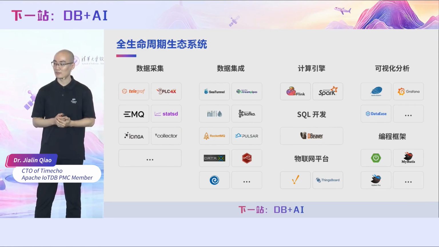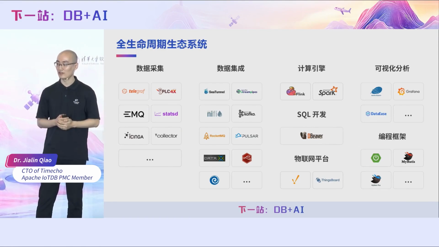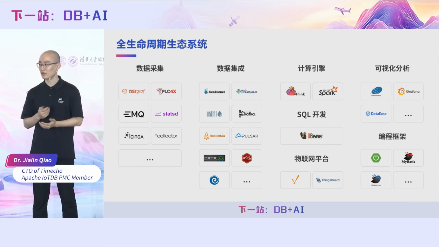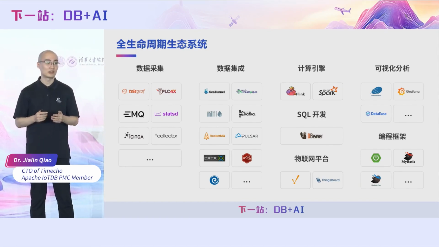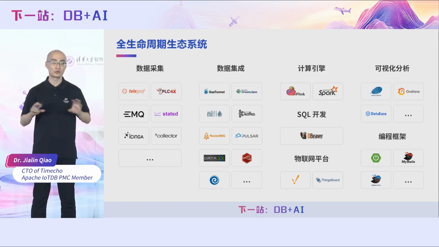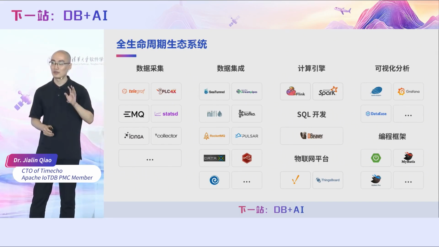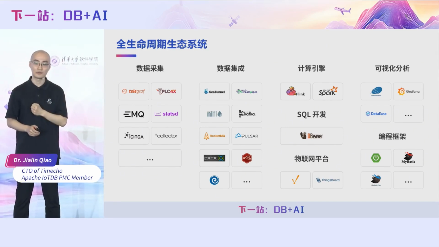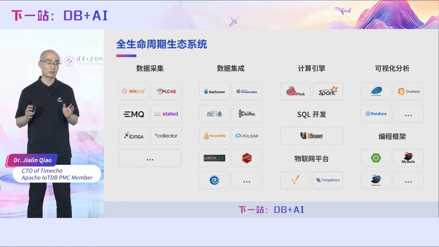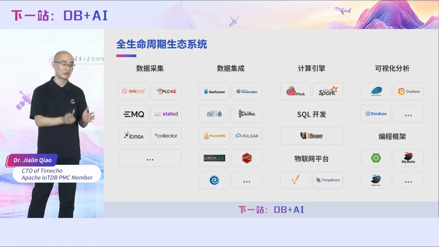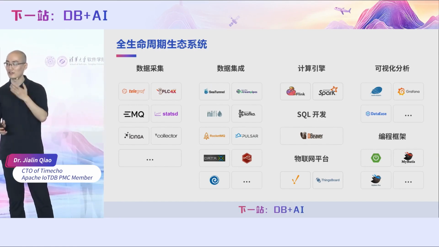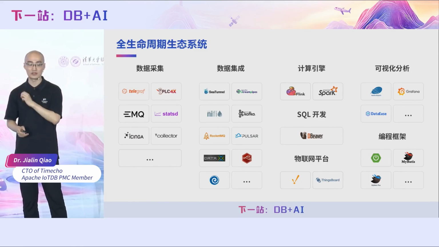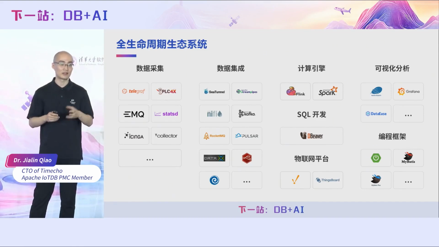All right, so besides the application I just mentioned, we also have a full lifecycle ecosystem. This includes data collection, and as we can see, also the data integration, computing engine, visualization, and analysis tools. With this ecosystem in place, users can easily find suitable tools for any functionality needed in their systems. IoTDB isn't fighting alone. It can be integrated seamlessly with modern AI software and tools. This often leads to surprising synergies, some of which even we might not have imagined. People can use these software combinations to create all kinds of amazing stories.